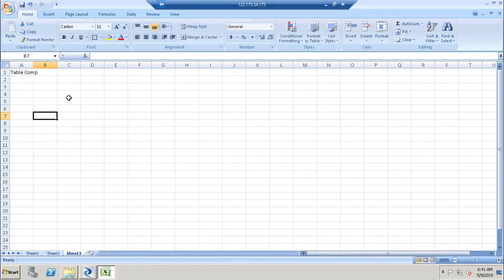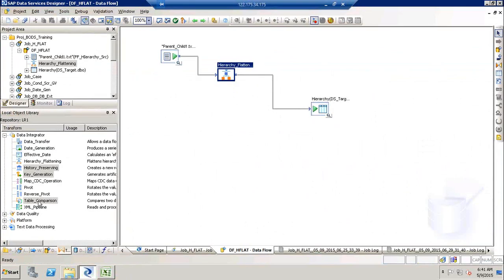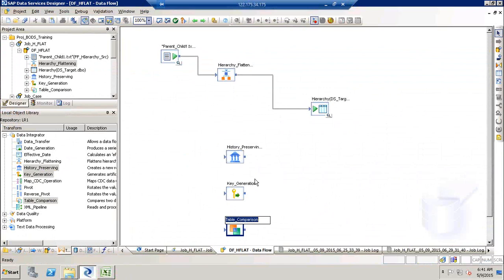So when I say a table comparison, it has two data sets. One is your incoming data set, which is your source data set, and the second one is your target data set. So if you look at the diagram here, it is overlapping. Oh, sorry, I have selected all these three. So you can just ignore these two as of now, key generation and history preserving.